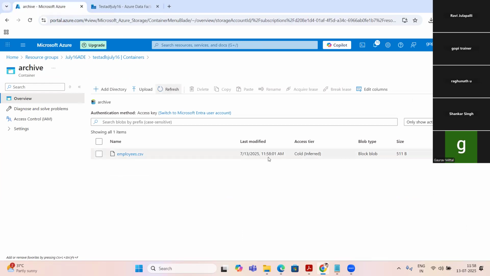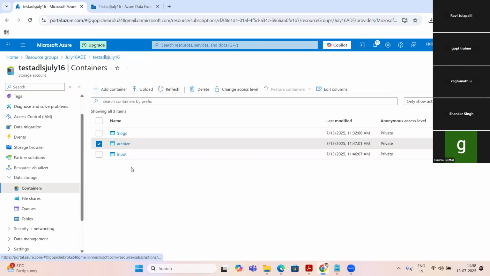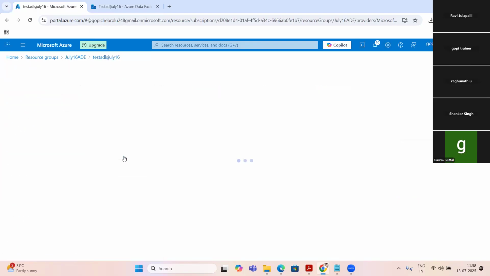See, at 11:58, we successfully moved the file from the input folder to the archive folder. Okay, so half of the part is completed. What is not completed? Moving the file from the input folder to the archive folder is not fully completed. What completed? Copying is completed.